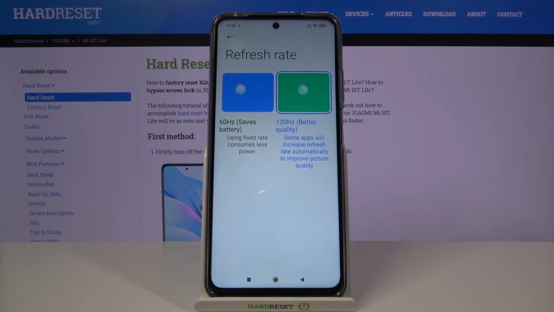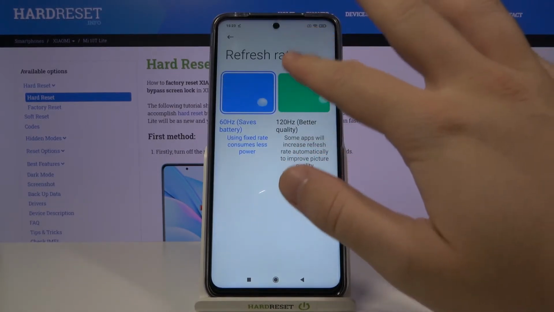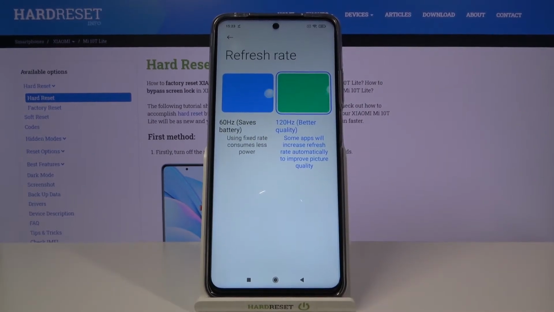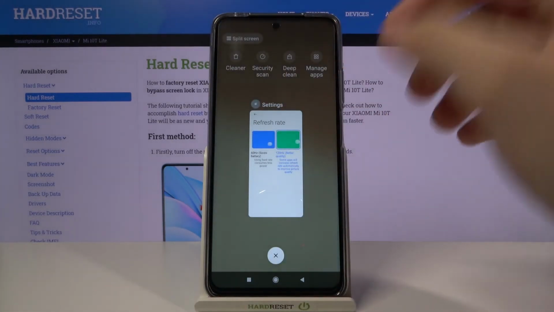We can go for 60 Hz, and in this mode we're going to save battery, and when we go for 120 Hz we get better quality of animation. It looks very smooth, so you have to decide what you want to get. I'm going to stay with 120 Hz, and after you pick, you can simply go back.